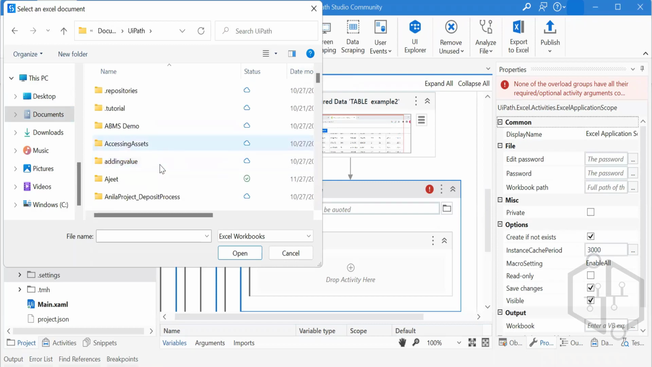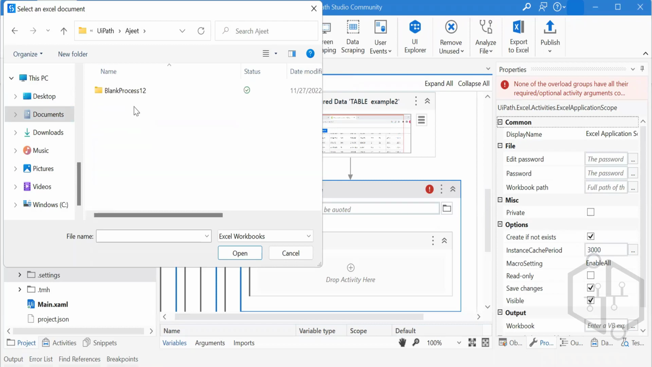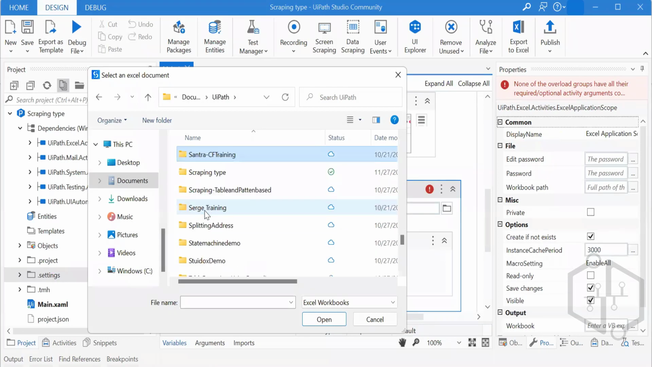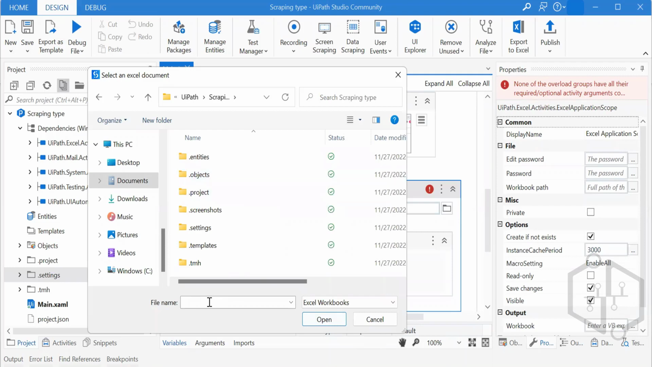Yeah, UiPath, Ajit. What is the name of the process I gave? Scrapping. Okay, I keep it here. What is the name of the file you want to create? Current population detail dot XLSX file.